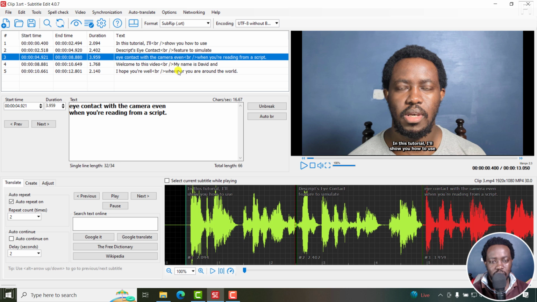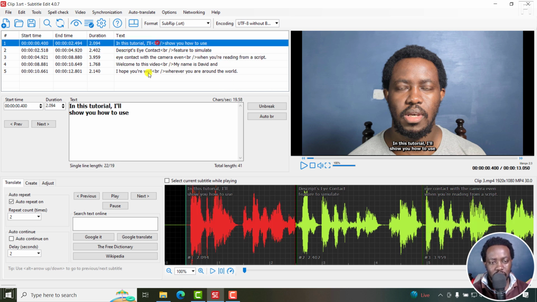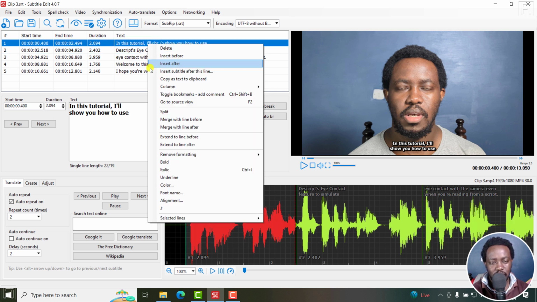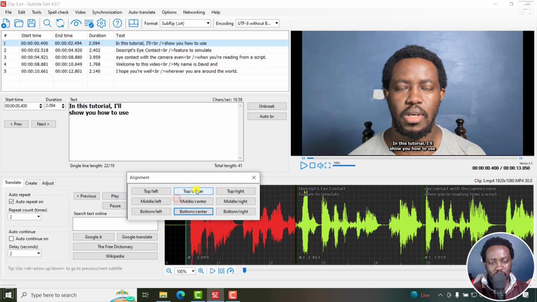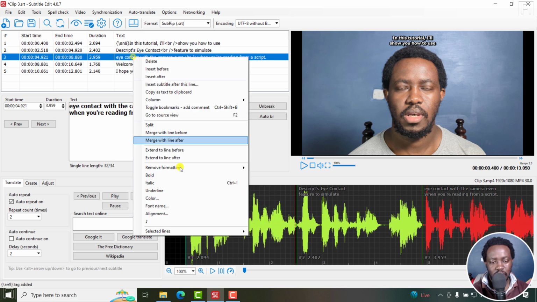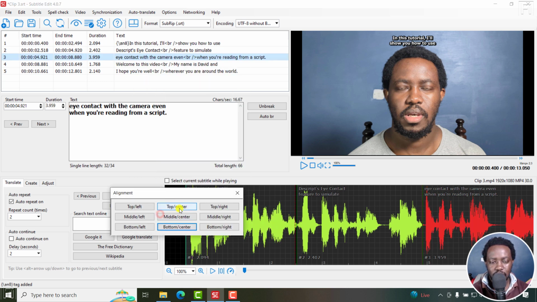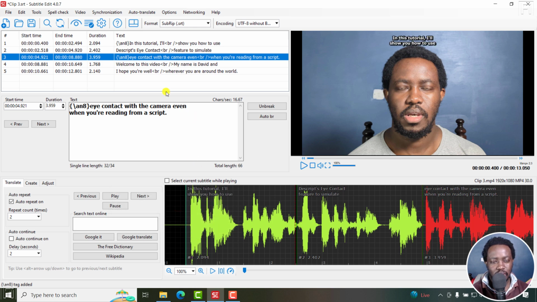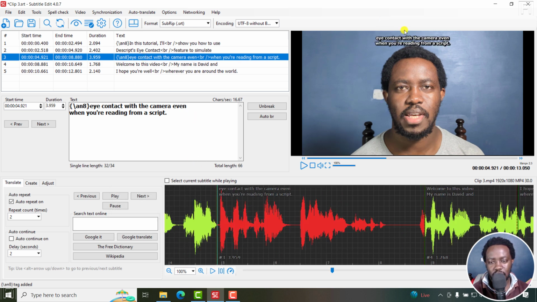Now, because I do have this ready, what I can do is adjust the positioning. Just right click on this alignment, top center, so that this goes up there. And then the same happens for this one. Right click, alignment, top center. If we just double click on this, we have it up there.